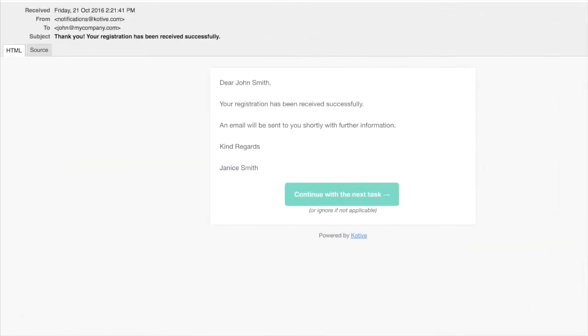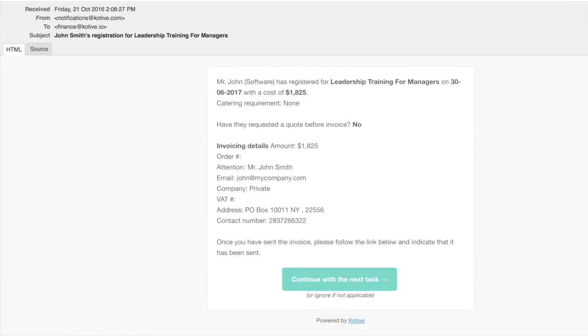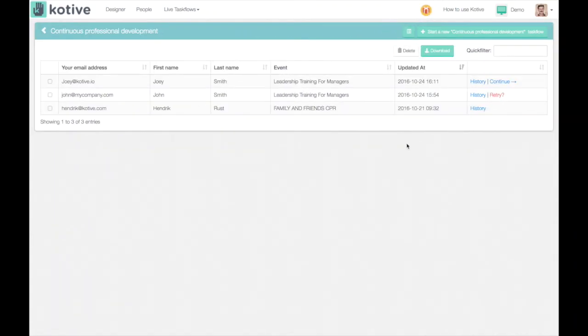As soon as the client saves the last form, an email is automatically sent to them confirming that their registration has been received, and admin receives an email informing them of the new registration. Now let's have a look at how you and your team will use Cotive to manage new registrations internally. Every registration is displayed in the live task flow view in a spreadsheet-like format. From here, they can continue any active task flows.